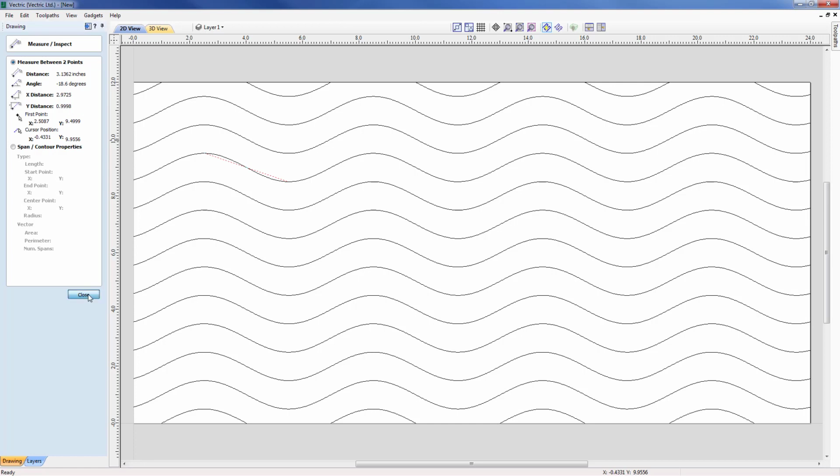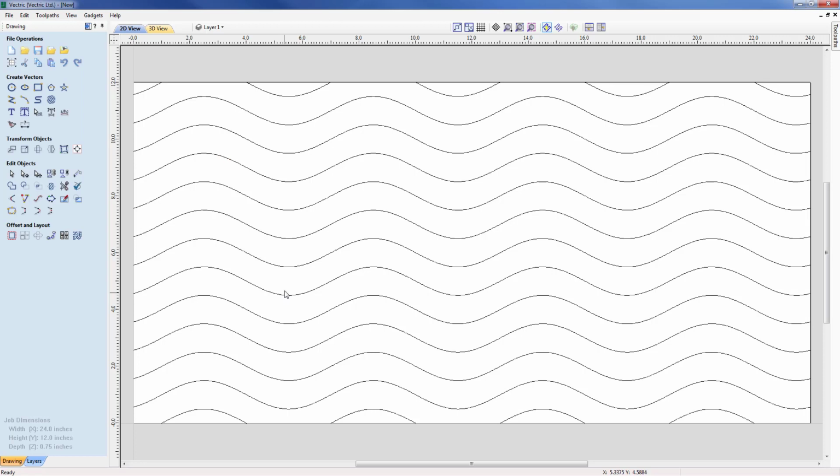So I'm going to close that down now. And this also shows the ability for me to select the texture and then come back into the tool to do further modifications.